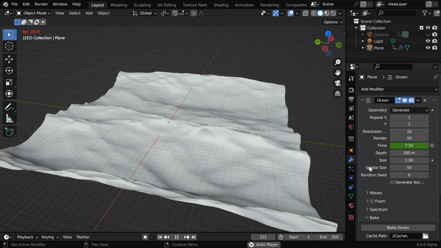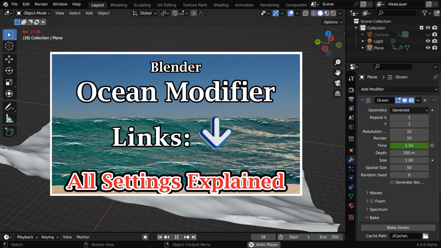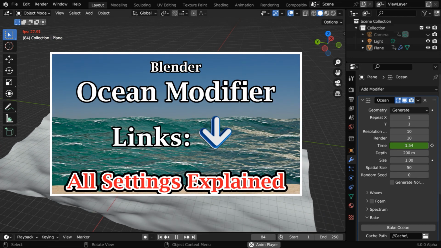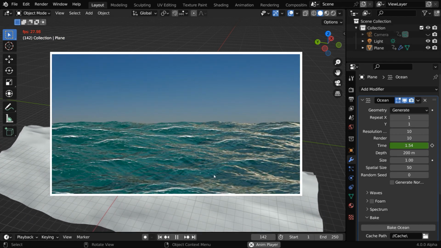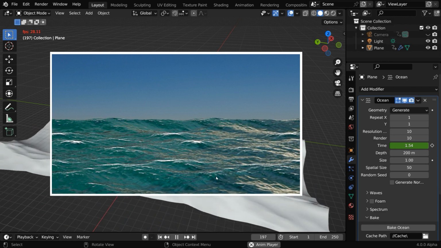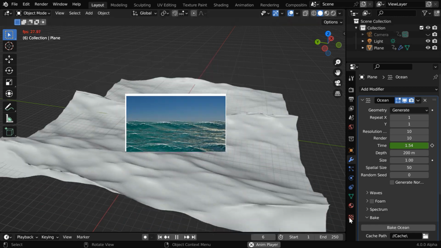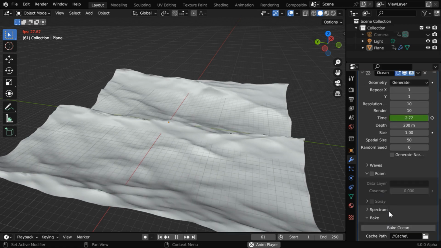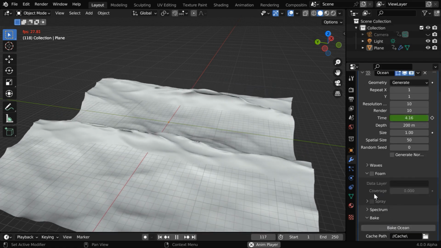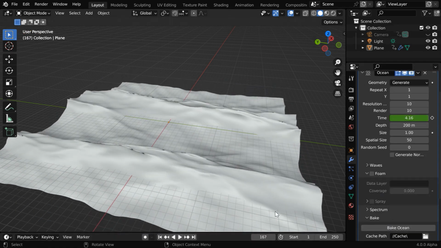If you're not already familiar with these options in the Ocean Modifier, I suggest you first watch our previous tutorial, where we have discussed all the settings and details in the Ocean Modifier, including the foam option. So today in this tutorial, we will specifically discuss this spray option. We need to first enable the foam option from here, and then this spray option will be available.